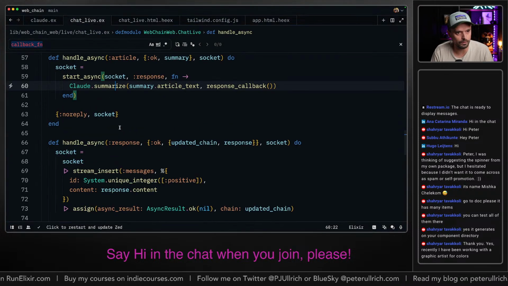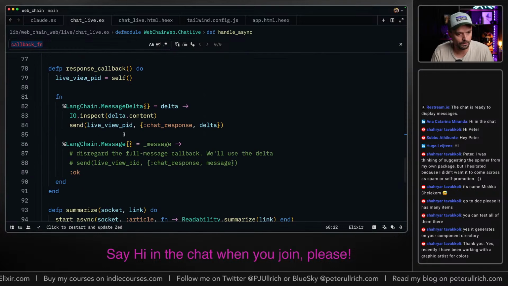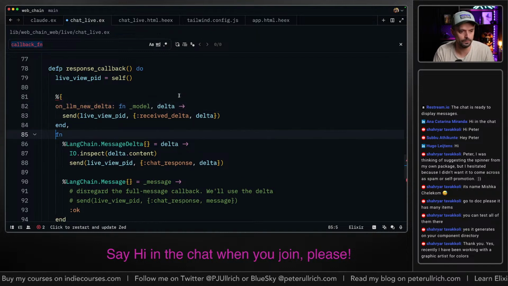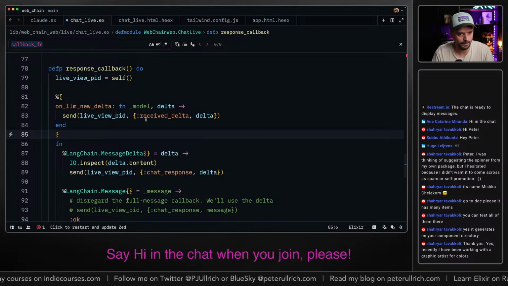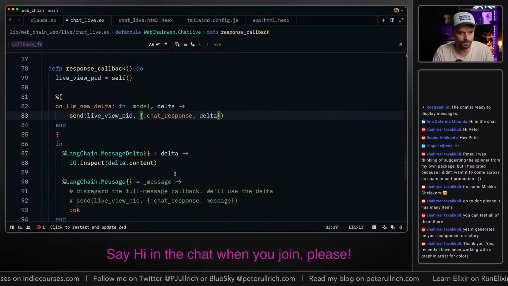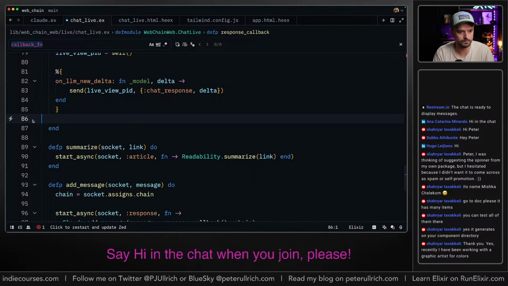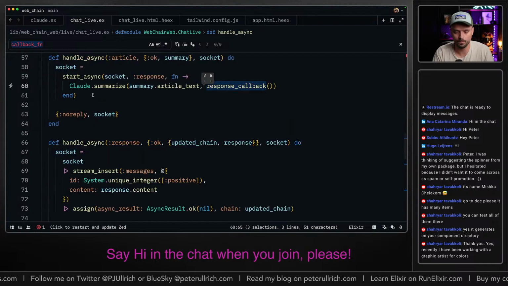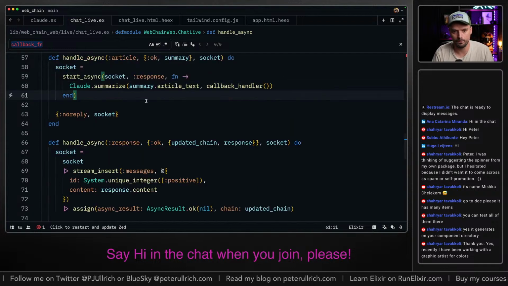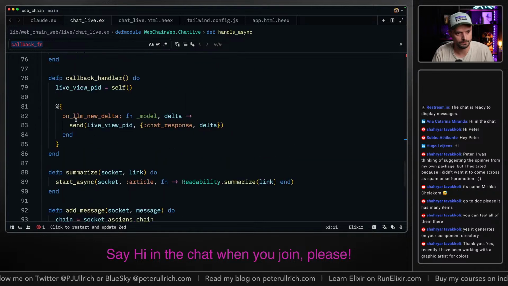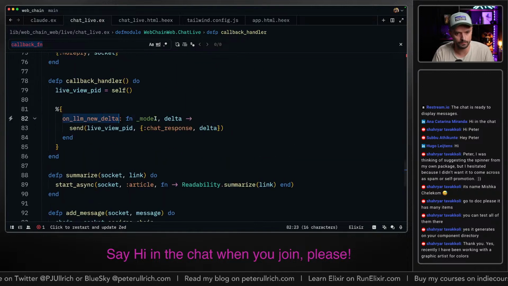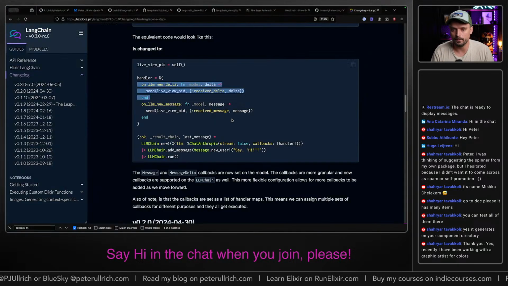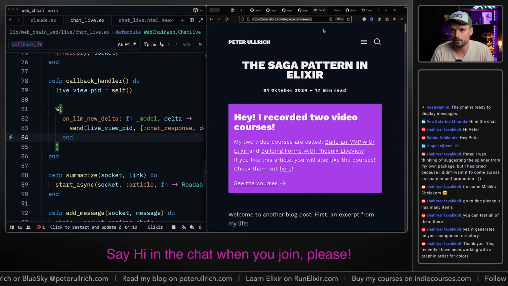So in ChatGPT Live, we have our, yeah, like here, just a map. And yeah, we just do this. And this should be callback handler. Right? On LLM new delta, live view. Okay, cool. Let's see whether that changes, breaks, like whether it works.